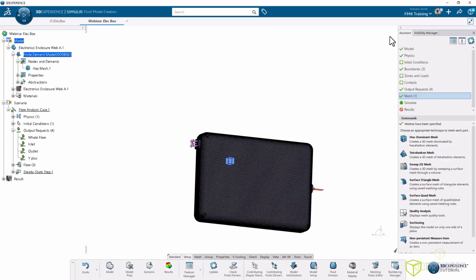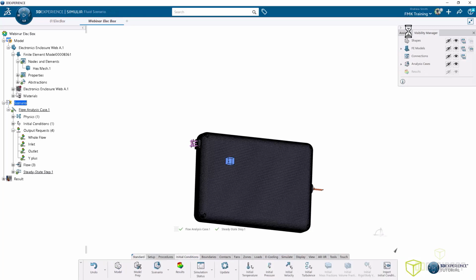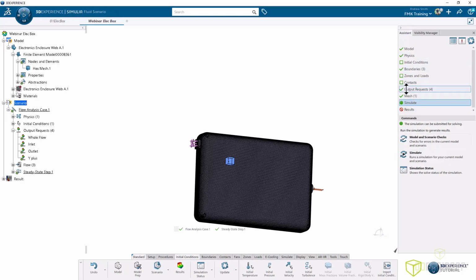Now I think we're ready to run the simulation. So I will click on Simulate. When I click on Simulate, I get these three commands: model and scenario check, simulate, and simulation status. When I click Simulate, it will automatically run the model and scenario checks beforehand, and then it will automatically show the simulation status. If you've closed the simulation status, you can click this button to pull that back up. I'm going to go ahead and click Simulate.